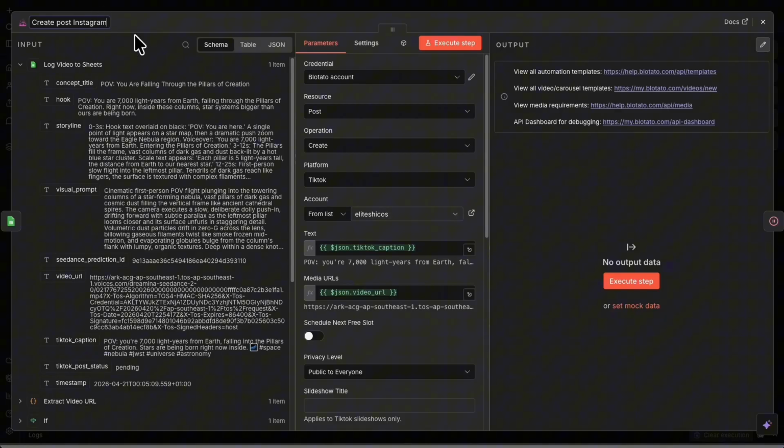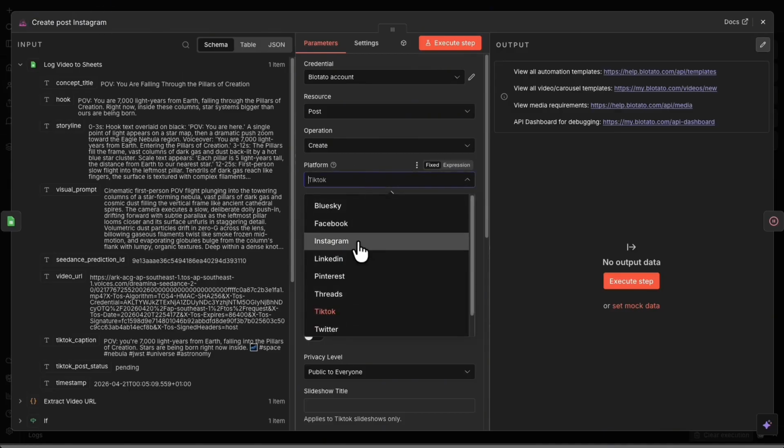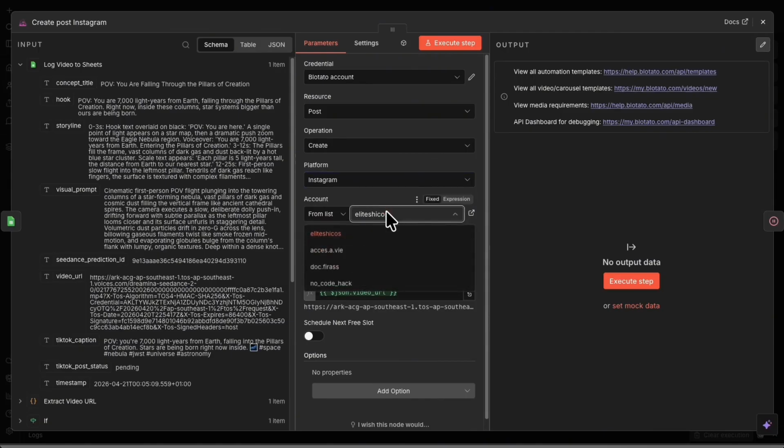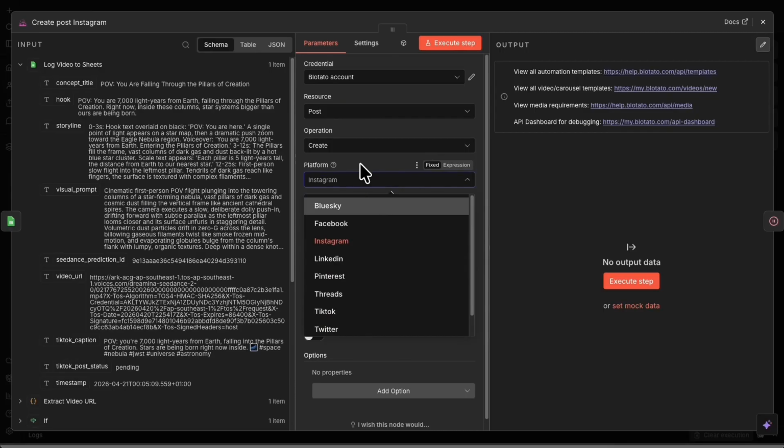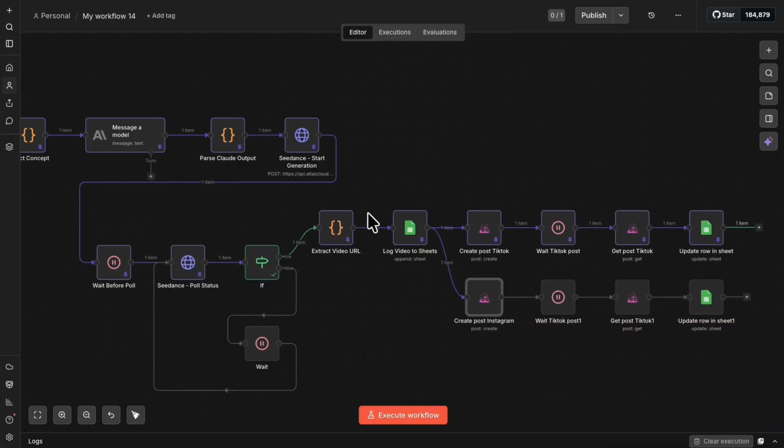There you go. We'll change this to Instagram, not just the platforms. We'll put Instagram and then it will pick it up. So for example, the Instagram page I'm interested in is this account here. For the rest, I leave the same information here.